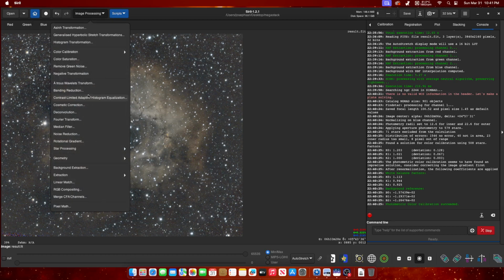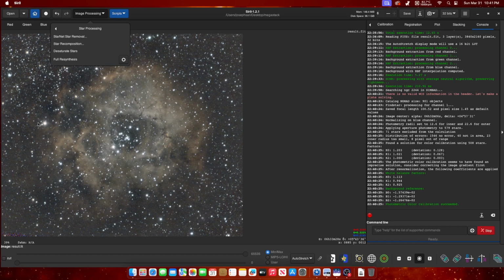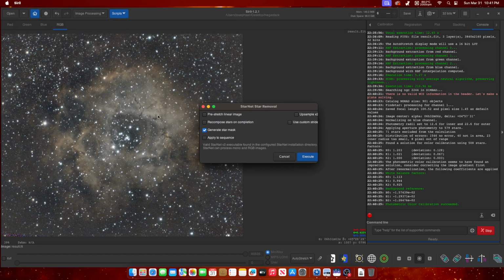Alright, so what's next? Next, what we can do here is remove the stars. So we go to star processing. I had a video on how to enable star processing in Siril and PixInsight. And what we're gonna do here is use the StarNet star removal. Just click that. Looks like it takes a moment. And then you need to make sure you generate star mask. Since we didn't stretch this image, we're gonna click the pre-stretch linear image. I'm gonna give it a try. Normally I like to pre-stretch it a little bit and then remove the stars. That works a little bit better in Siril, but we're gonna see what happens, so it should work. Alright, execute.